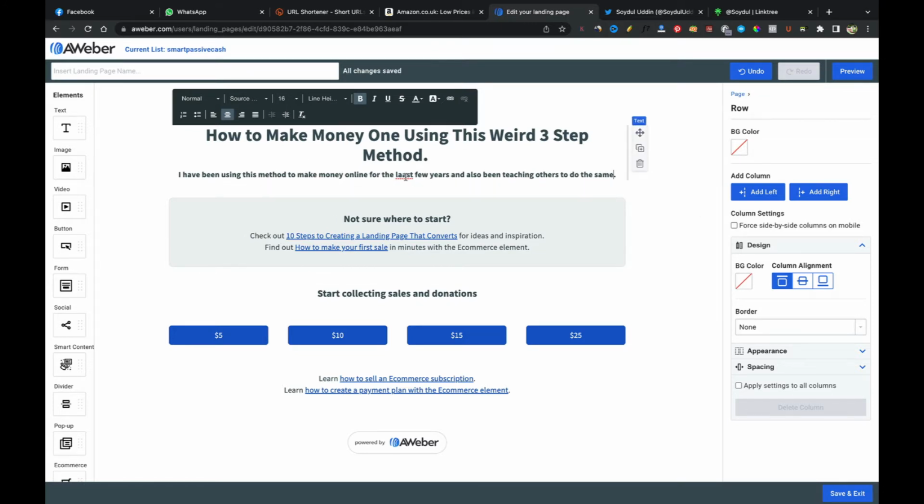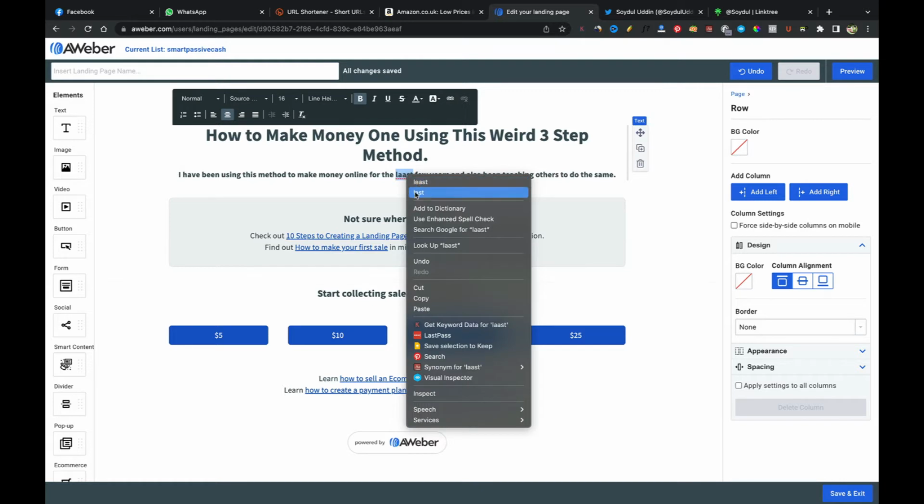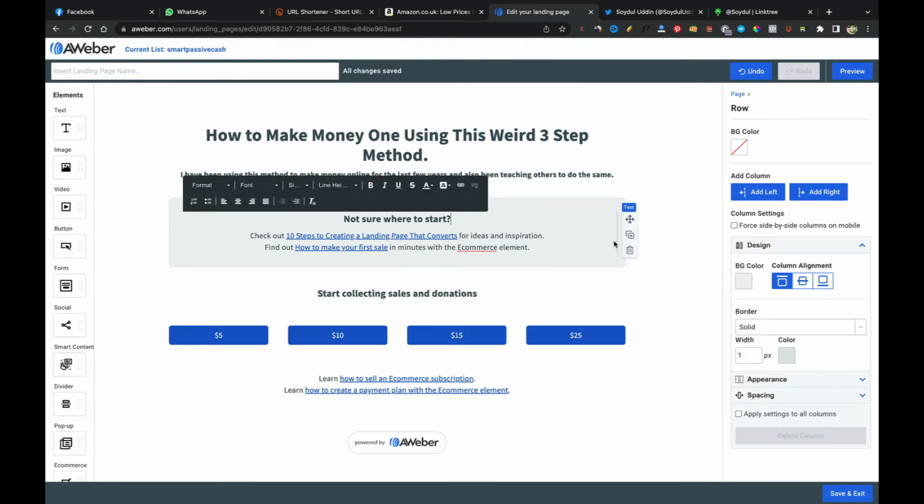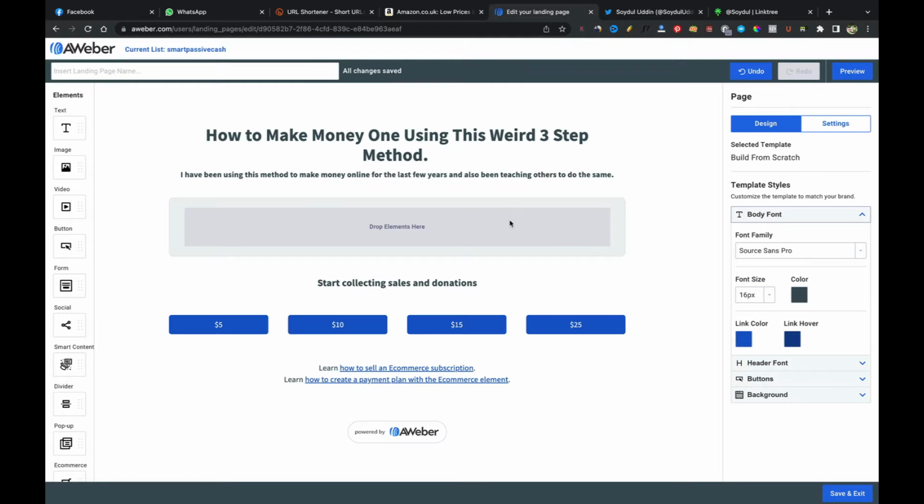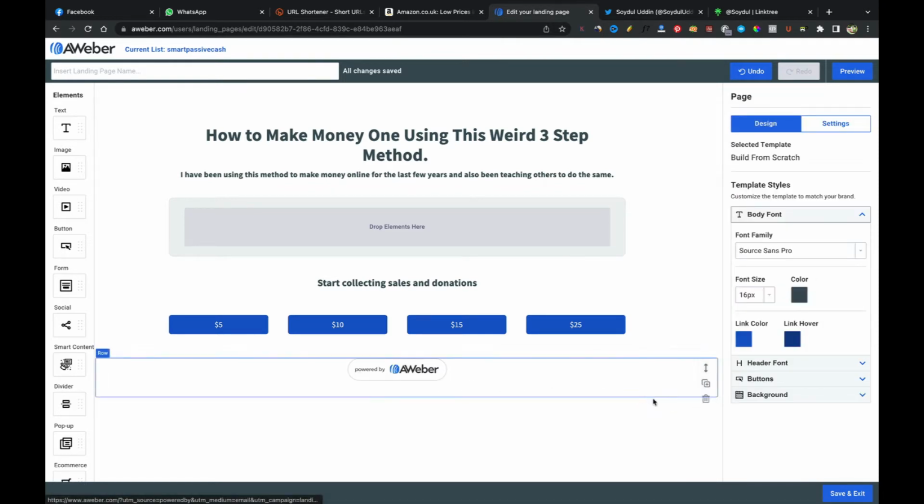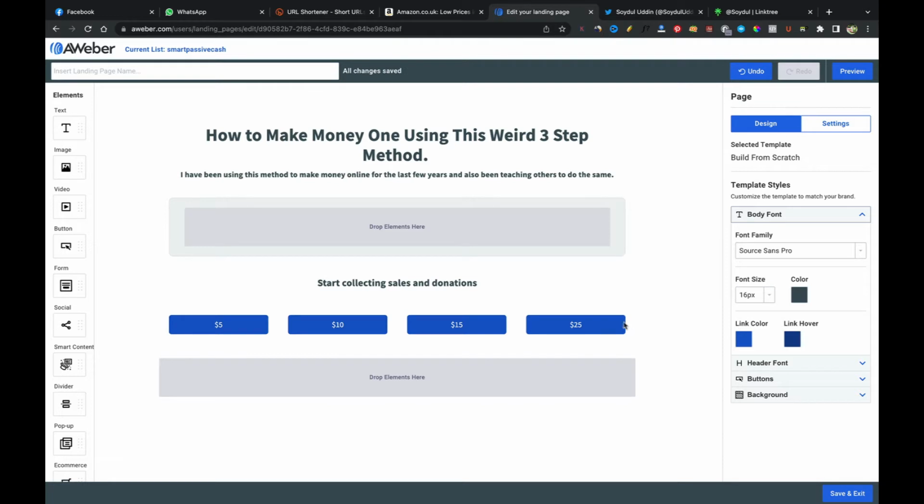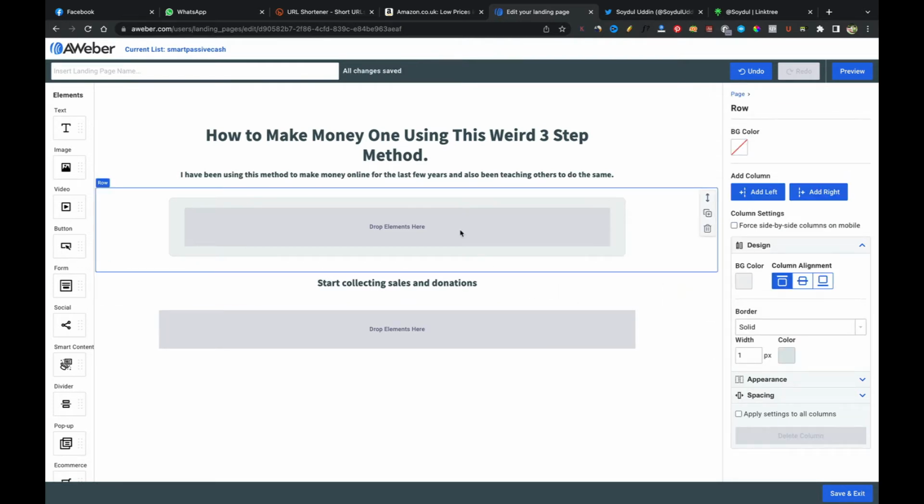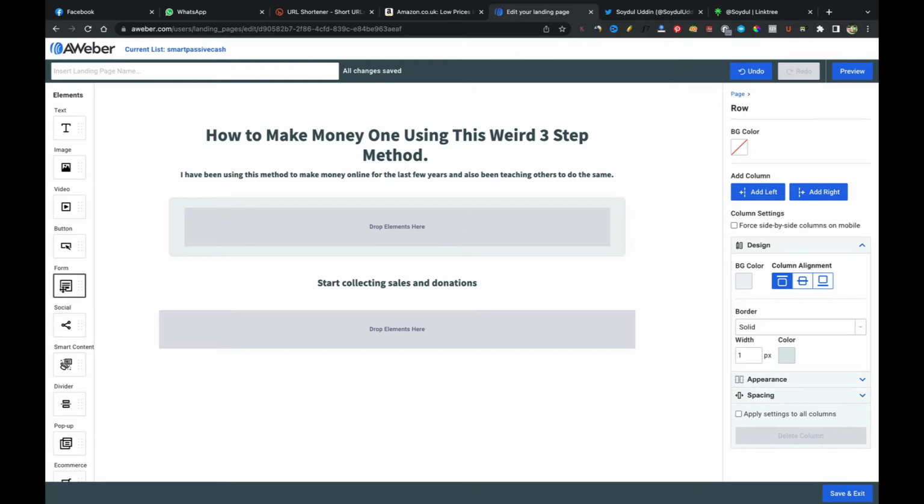See, I've got my subheading, I've got my headline. Now I don't need this, so I'm going to delete this. Let's delete all this. We don't need all this. We don't need this as well. The whole thing needs to go. Okay, I will leave this. Now we want to add an element. We want to add a form. Click on form.